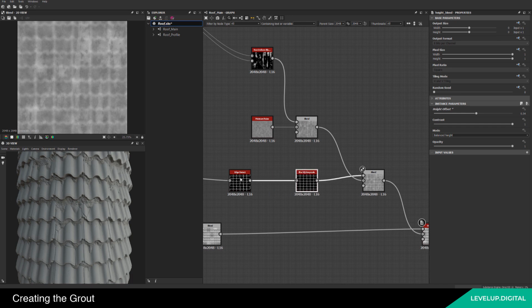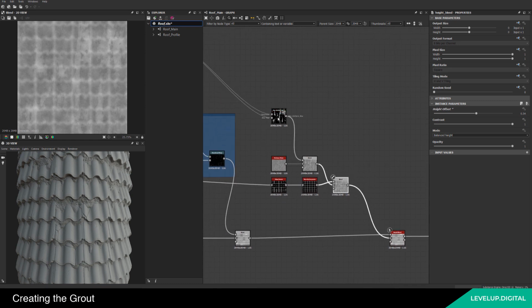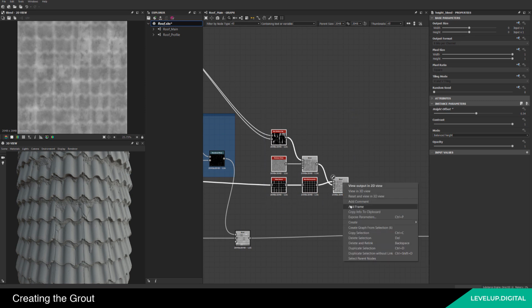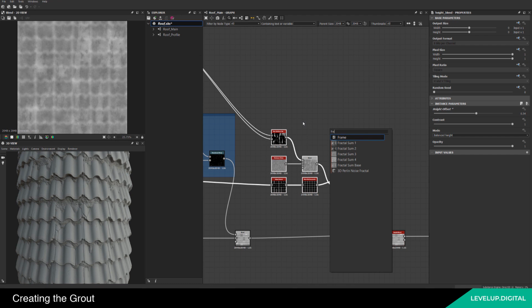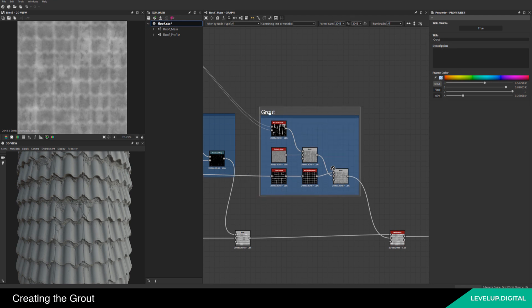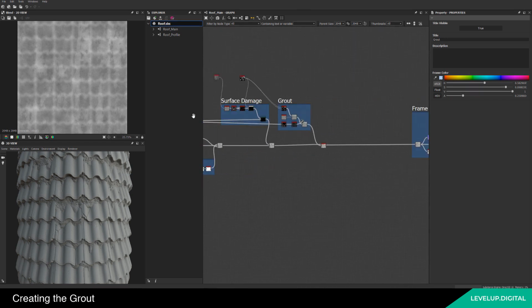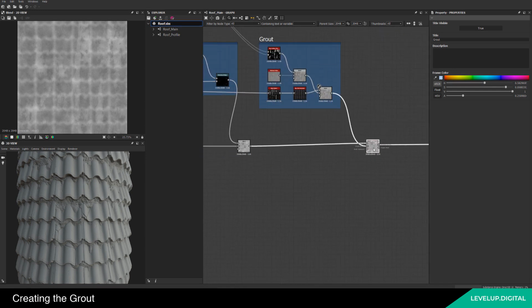And this we can also go in and just comment. If you want to put a comment box around something, you can add a frame like this, or you can select something and do space frame. And this one we just call grab. Just two different ways of doing the same thing essentially. Pretty slim and nice graph so far.